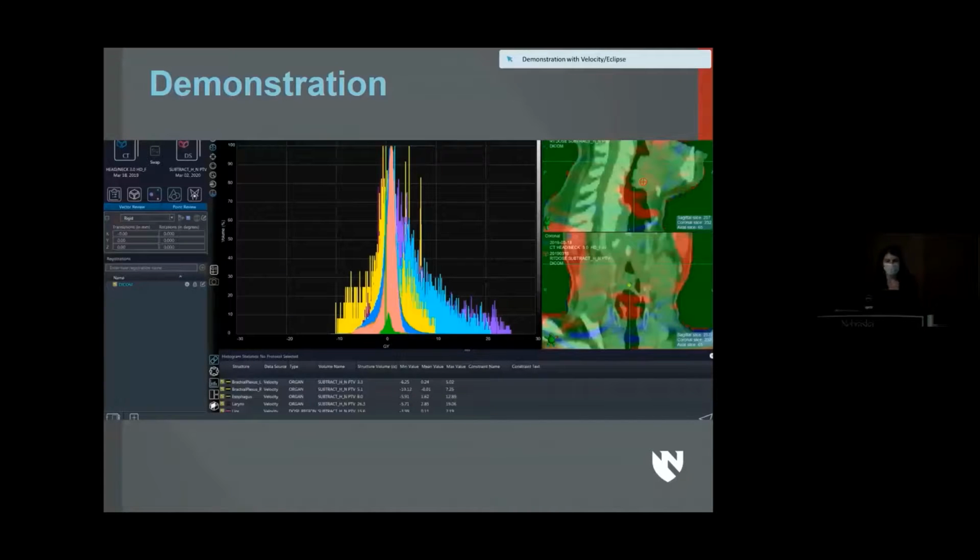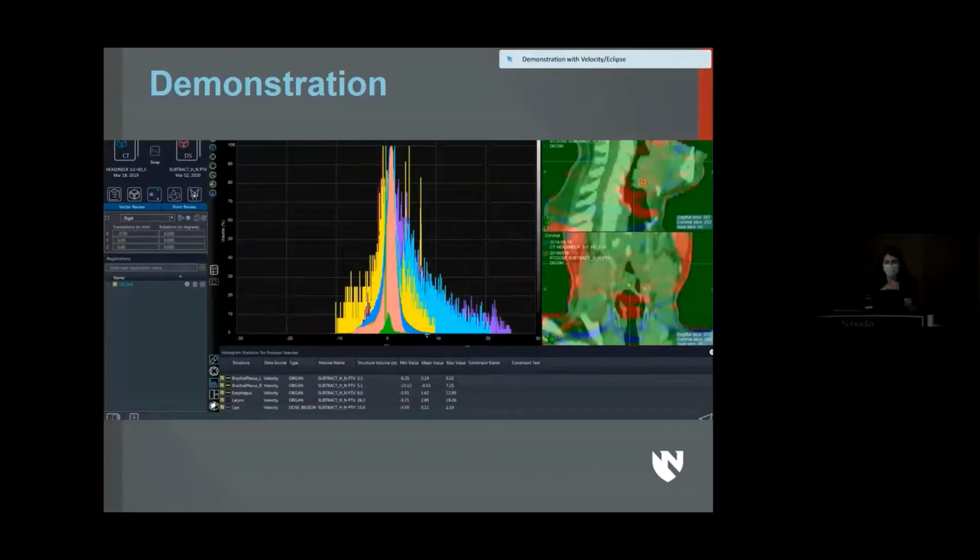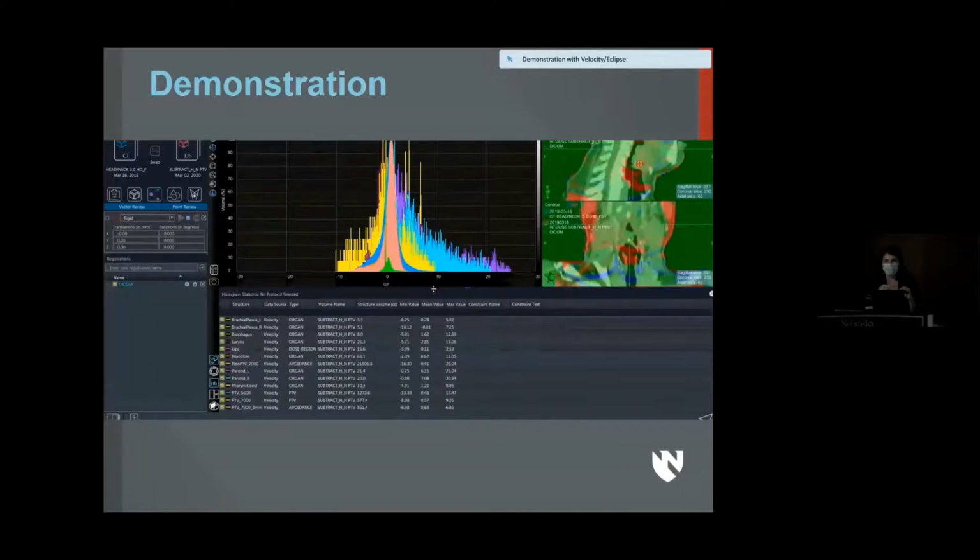The last thing that I'll show is once we have our accumulated dose distribution that tells us over the course of the whole treatment, what was the final dose distribution, and let's compare that to the plan. These are the tools that Velocity has to allow us to evaluate that. So on the left side, you can see a histogram of all of my organs that I've contoured and how much of their volume is at different dose differences.